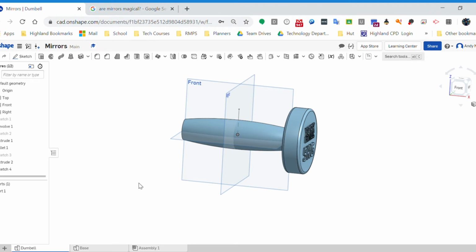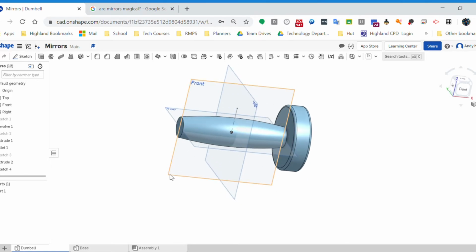Okay, so I'm going to do a little video here looking at mirrors. A mirror is an edit we can use if we've got a part that's got an element of symmetry in it. So rather than modeling something twice, we can just effectively copy it, flip it through a central plane, and it will reappear on the other side.